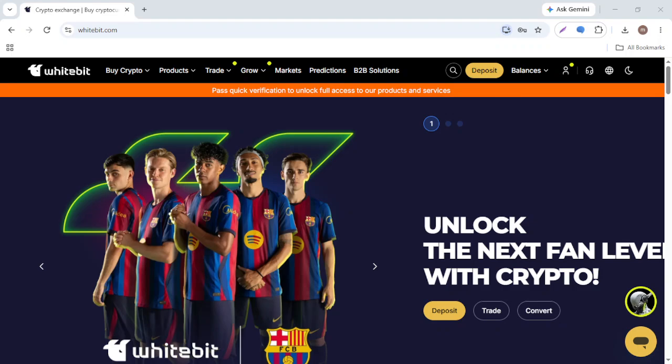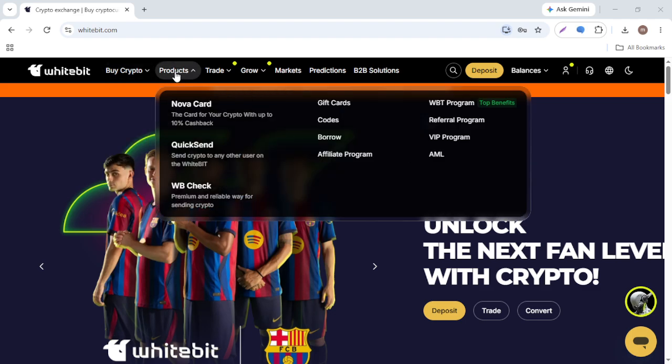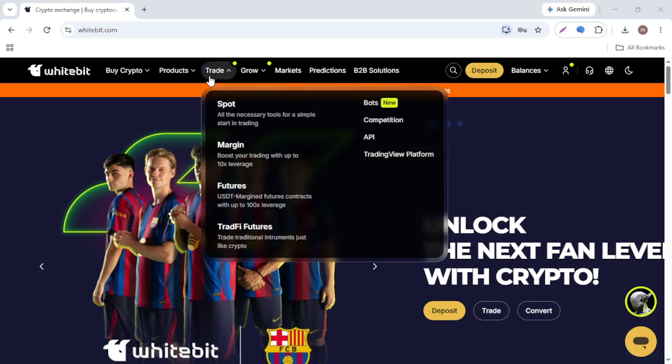In today's video, I will walk you through how to search for coins on WhiteBIT. Searching for coins on WhiteBIT is a quick way to find the cryptocurrency you're interested in, whether you want to check its price, view its trading chart, or start trading. WhiteBIT includes a built-in search feature that helps you locate supported coins in just a few seconds.